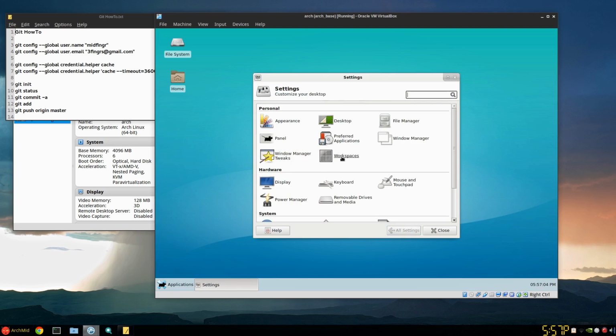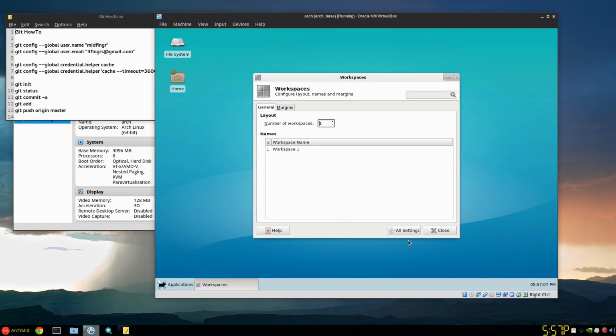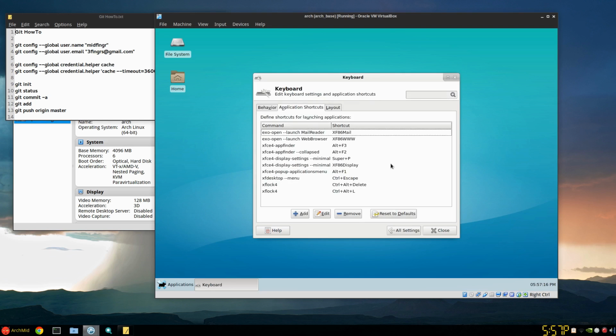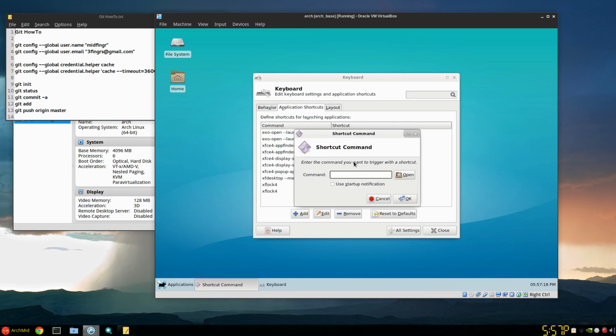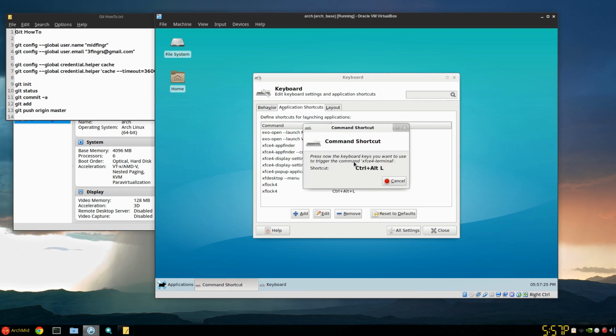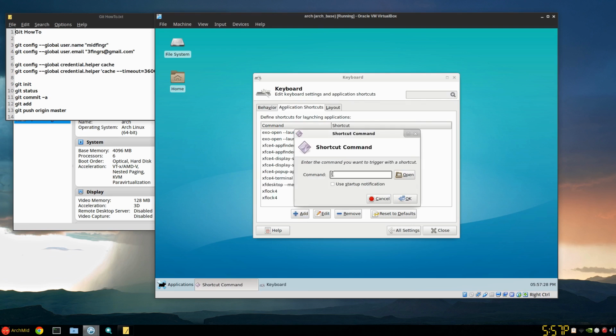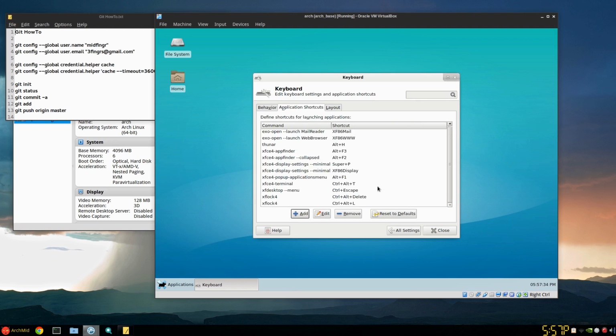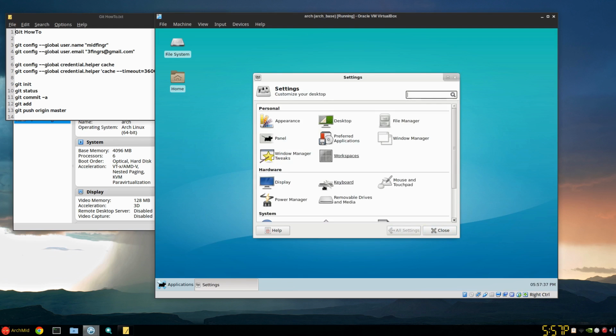Back to All Settings, Workspaces, as I said, I just make it 1. Display, I leave that because I'm in VirtualBox. Keyboard, shortcuts, whatever you do, again, is going to be logged. So xfce4-terminal, press enter, press Control-Alt-T. Let's add another one, say Thunar File Manager. Press OK, press a key combination like Alt-H. And there you go. Let's go back to All Settings.